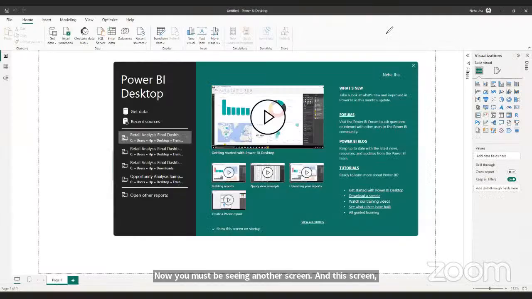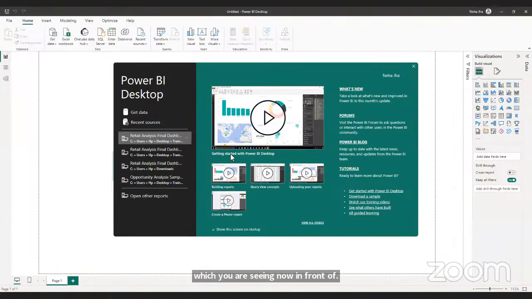Now you must be seeing another screen, and this screen which you are seeing now in front of your system, that is the Power BI application. Whenever you open the Power BI application, you will get a welcome page like this. I will be helping you install this software today, EOD. So we will definitely be installing it; as of now, just a walkthrough.